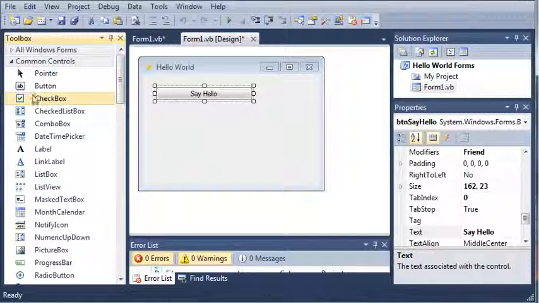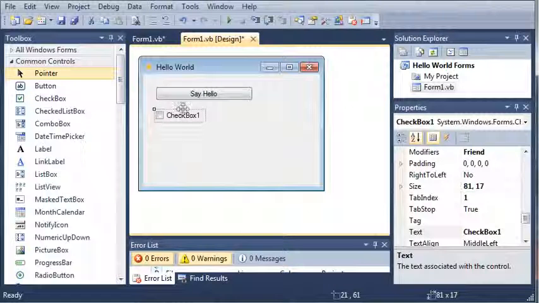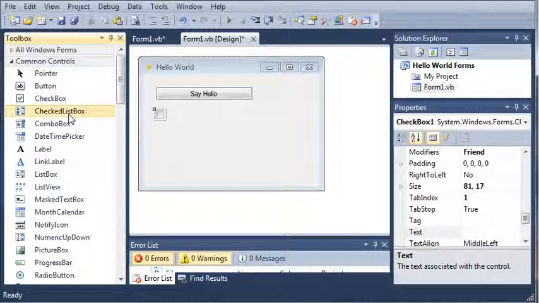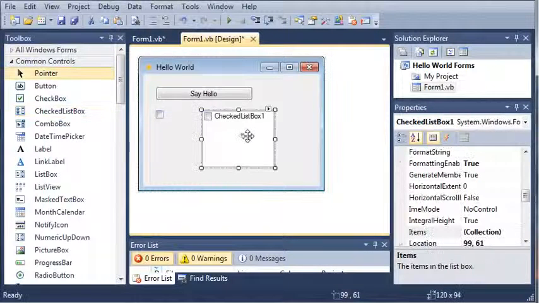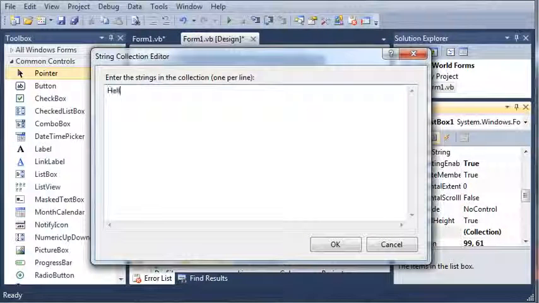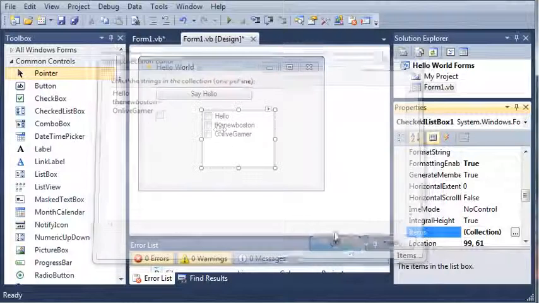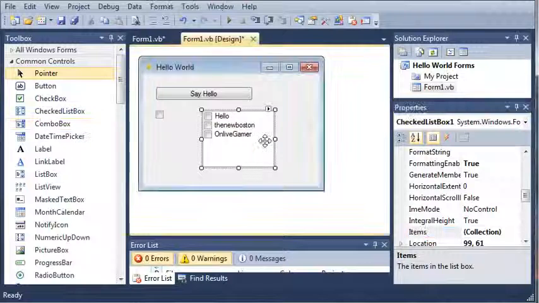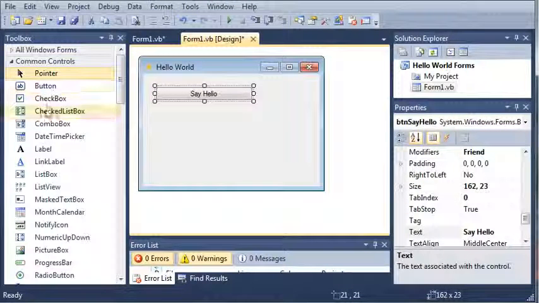Now we've got a checkbox, and it has the check, and then it has a label next to it. Now you can take out this label and just leave a checkbox there if you want. We've got our check list box, which is just a list of check marks and you can add more check marks by changing the items in the collection. So we'll just say hello, we'll add the new Boston, we'll add OnLive Gamer, and if we click OK, you can see here that it adds a couple check boxes to our checklist box. Let's go ahead and delete that, and we will delete the checkbox there.